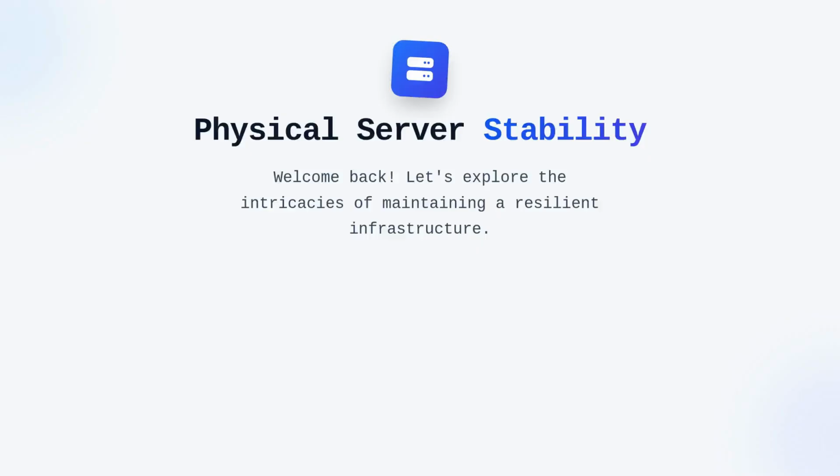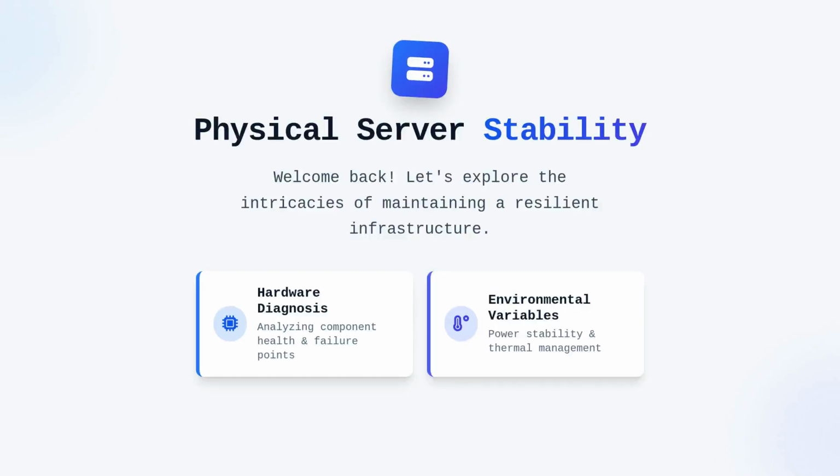Welcome back. Let us explore the intricacies of physical server stability. This module focuses on diagnosing hardware and environmental variables to ensure your infrastructure remains resilient under load.